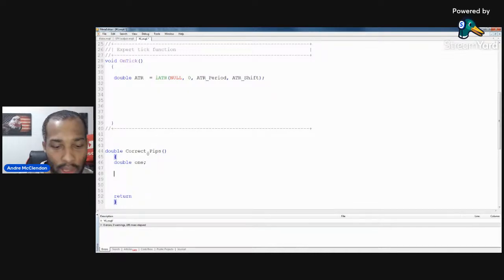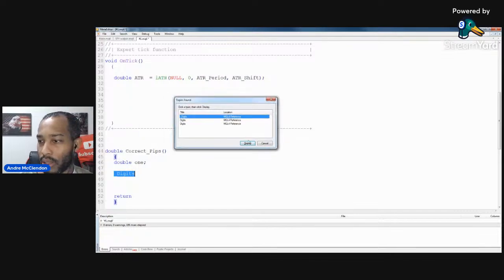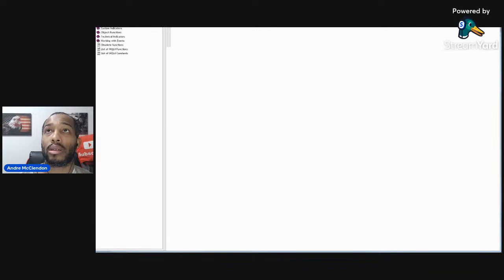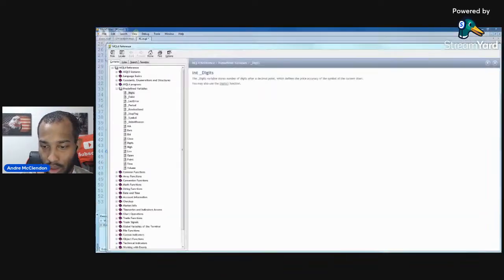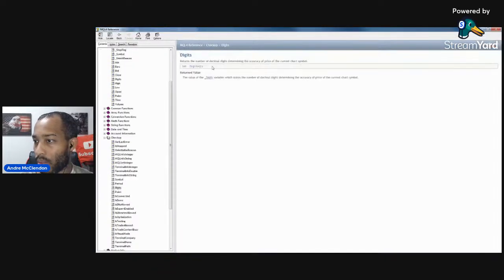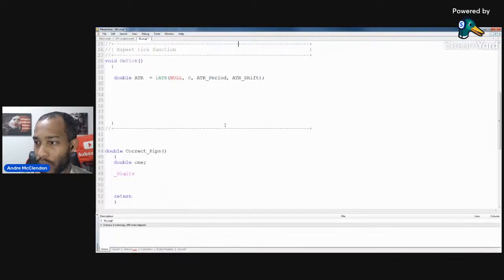What we're going to use is something called digits. If we hit F1 on it, see this reference? Give me a second. I've got to super blow it up. It gives you the amount, basically per currency pair. So I'll show you what that means. Okay, so let's do this. Comment.